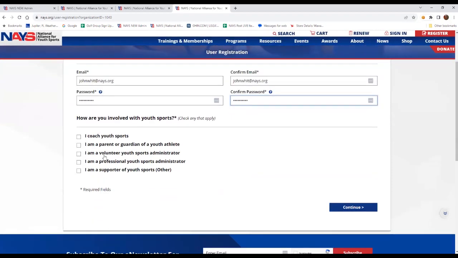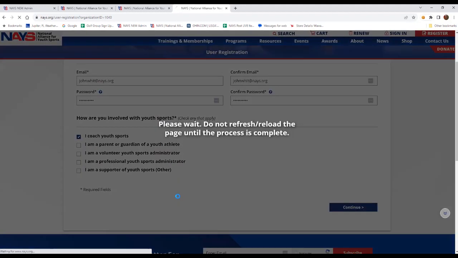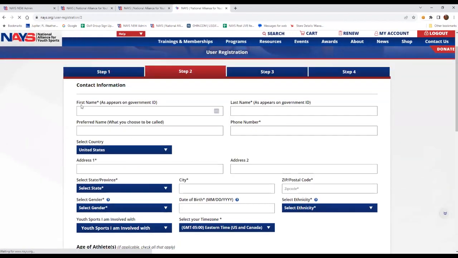All right, so I've created a password, and this one I'm going to say I coach. This is just information for later that goes into their database. They could click more than one of these things. So I'm registering this new account. This will just take me a second.